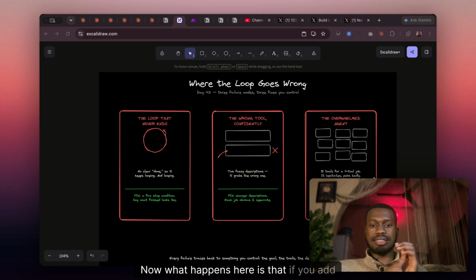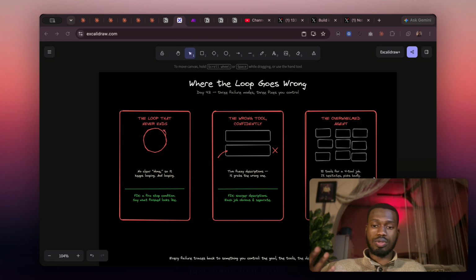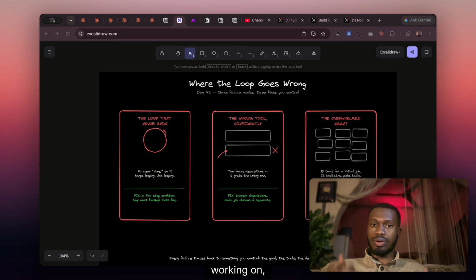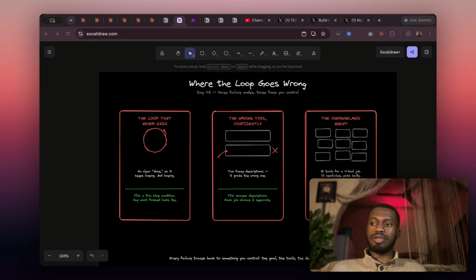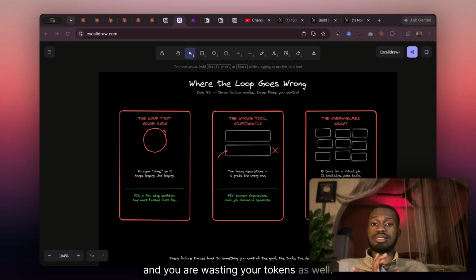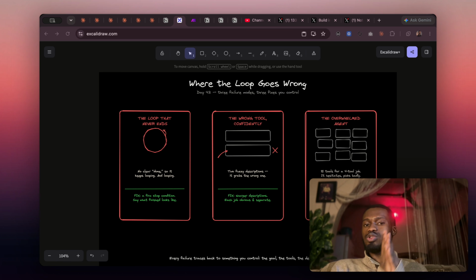Now what happens here is that if you give the agent about 15 tools for a job that needs, let me say, just about 4 tools, it's going to hesitate, and it's possible for it to pick a bad one. And when this happens, you need to know that each time you are working with these tools, you are making API calls every single time. When you do this, you are literally wasting your API calls, or you are wasting your tokens as well. So there's a simple fix around this, and that is for you to give it fewer tools.